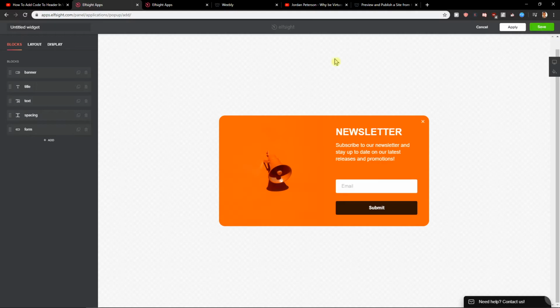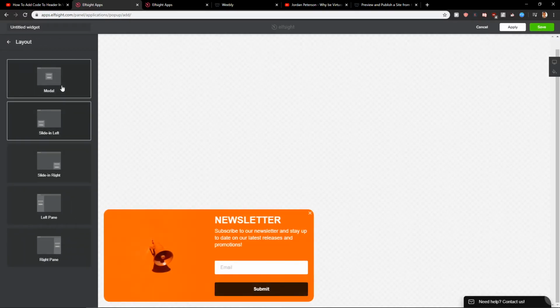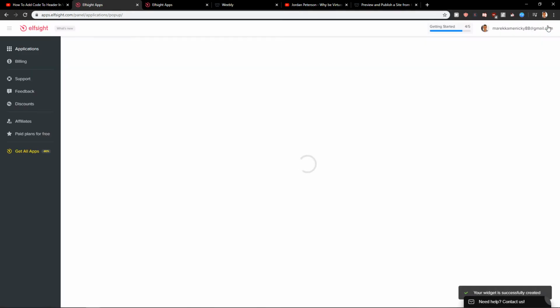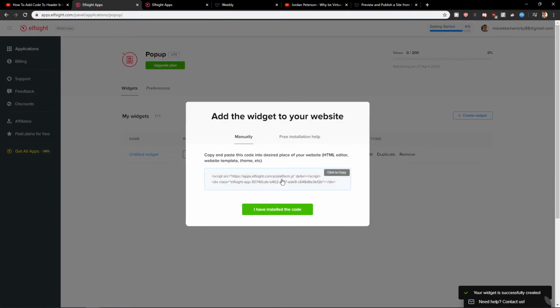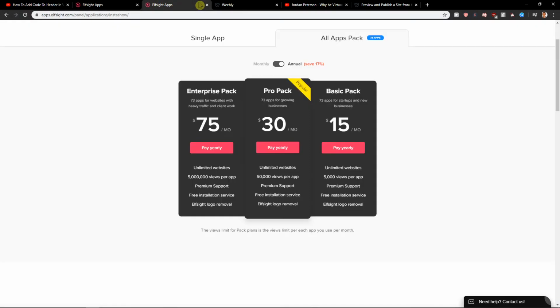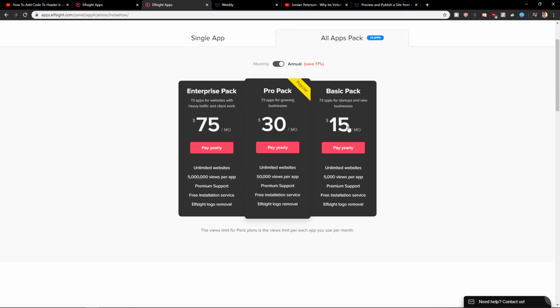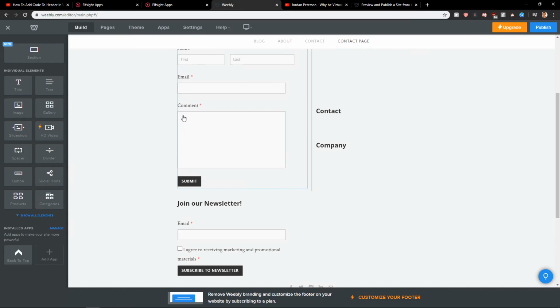And now when I'm going to just click save, you can edit everything: layout, slide in, left, modal. Just click save. And now you will have a code. Before that, you can choose between the light version, which is 200 views, or the basic version. It's really up to you what you're going to choose, or all applications for 15 bucks a month. Really up to you what you do. You can check it out.